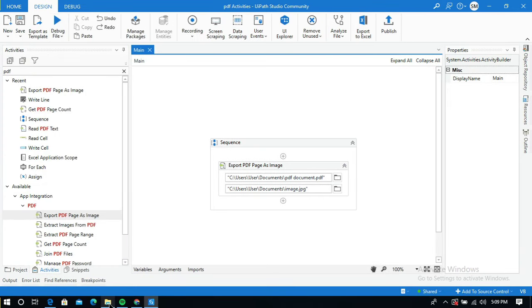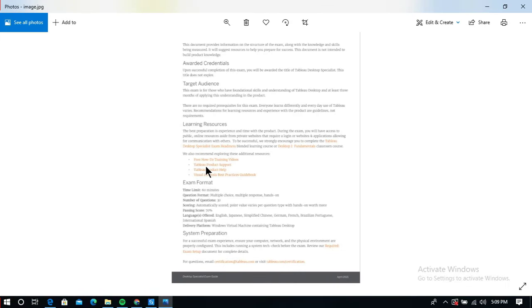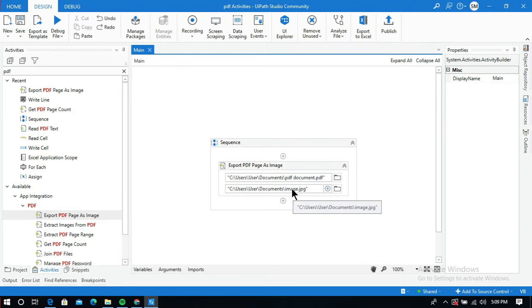The task is done, so go to the PDF folder. This is the PDF document, and this is the image converted from the PDF document. Let me open this. This is an image of that PDF document, with the name we gave in UiPath. So this is how to use the Export PDF Page as Image activity.